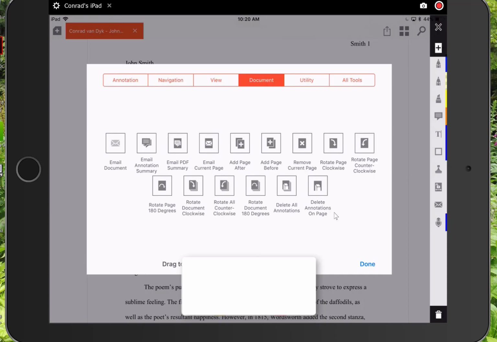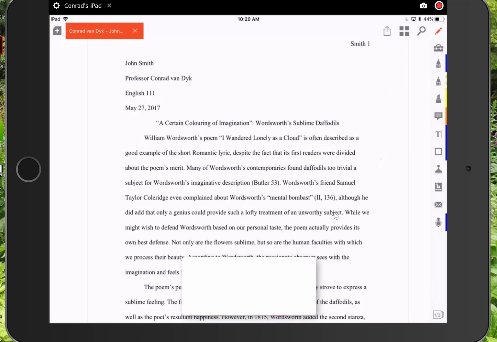Okay, so I would recommend that you set up a custom message for emailing back documents, and that can be tremendously helpful for making the process really quick and easy.